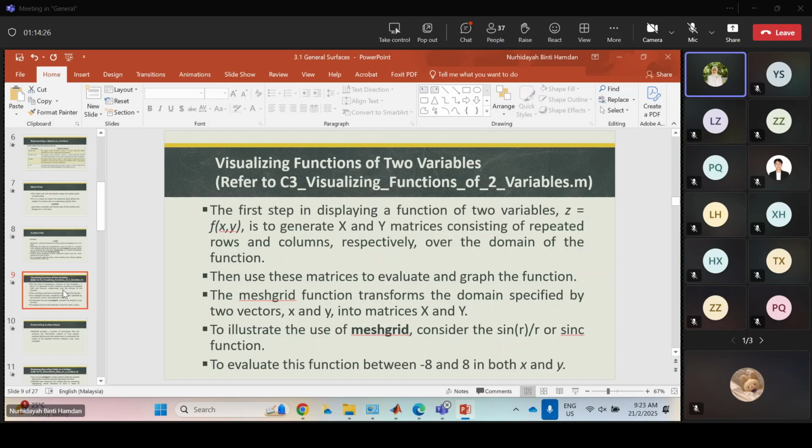Okay, so now we want to visualize a function. Previously we only had sine x plus cosine x, z is equal to cosine x, cosine t. So the first step in displaying a function of two variables, z is equal to f(x,y).